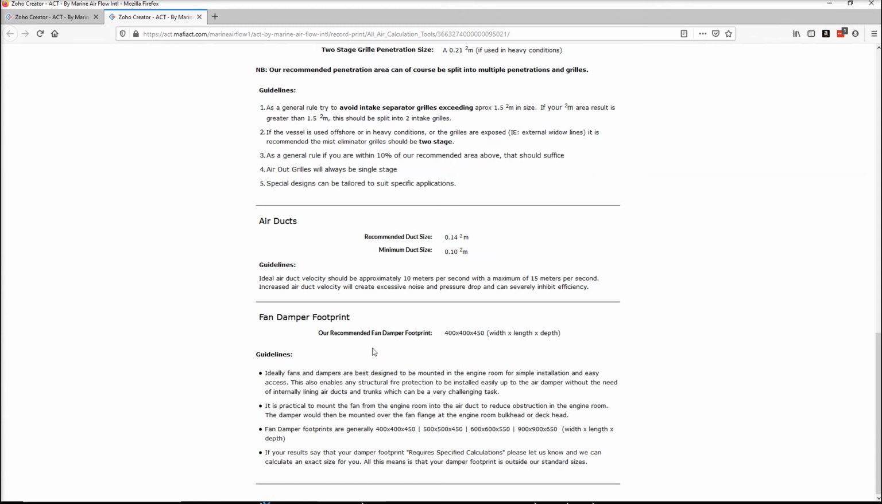So this bottom section is your fan damper footprint. This is going to give you the size of fan damper footprint that we recommend. Now just be aware, when you get into this report, if this says something along the lines of requires specific calculations, there's no challenge. We can still provide the fan damper, no problem at all. It just means it's outside of our standard stock sizes.